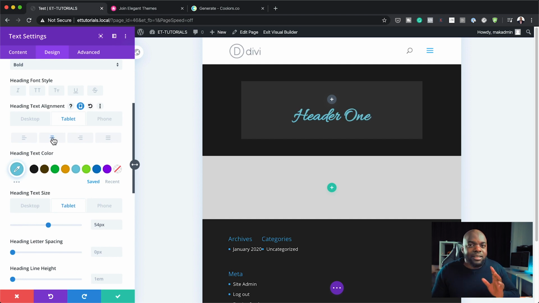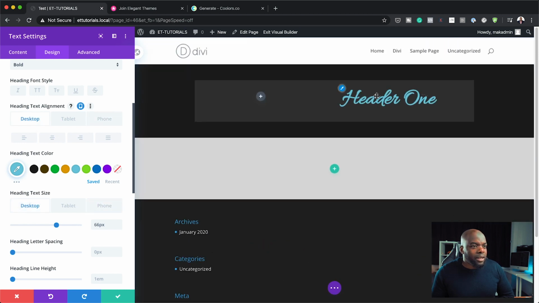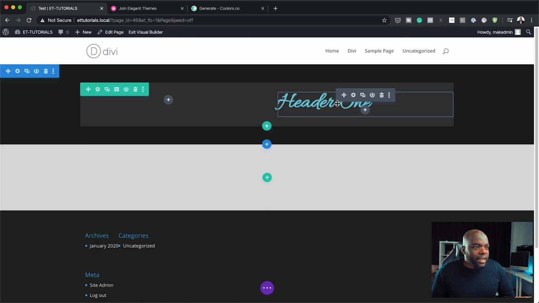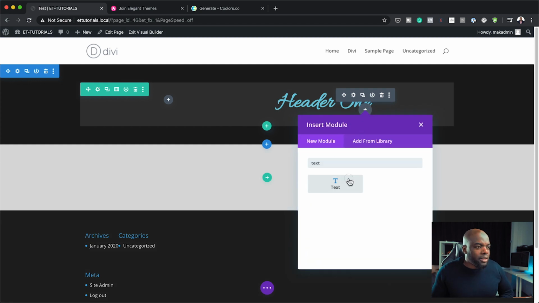Notice that this setting is only for this actual tablet view. If I go to mobile, again, that looks fine. But if I wanted to, I can align this to the right. But of course, that doesn't look nice. On the desktop, it's going to stay in place. Okay, great. So I'm going to save that. Next, let's say I want to add another text module. I can click on this plus button, search for it, select it.